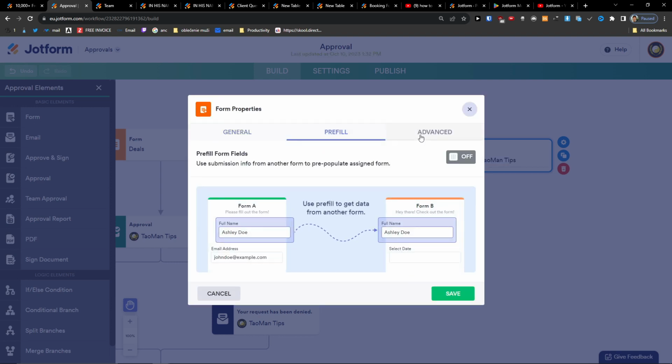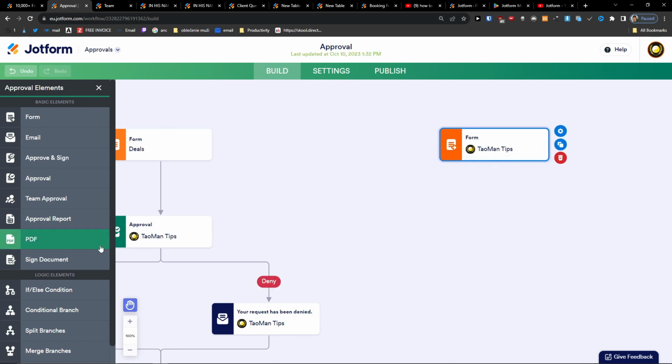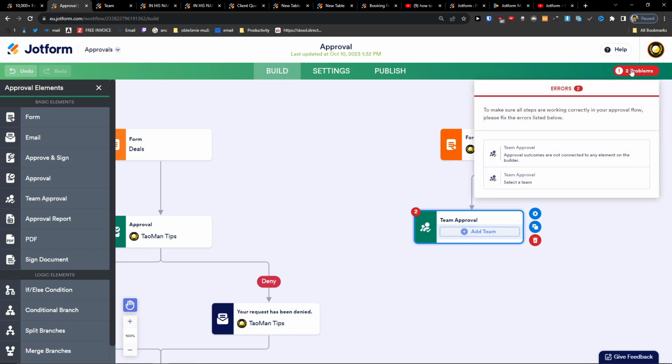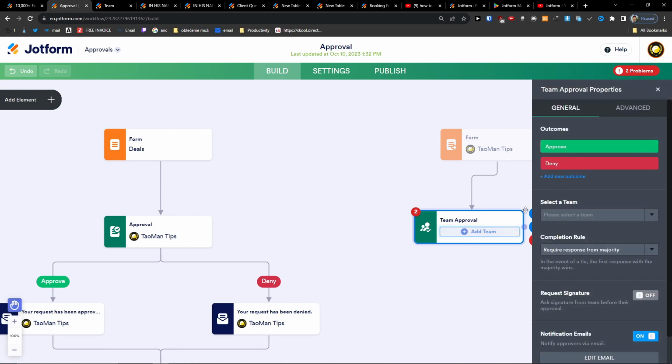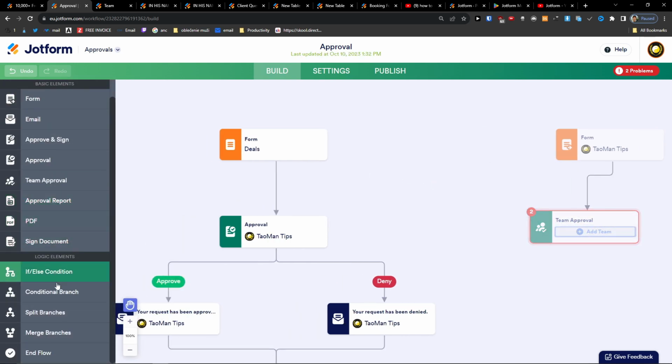Pre-fill, advanced, all of that. Okay, so we're going to have the form. Now what I can do, so if the form needs to be team approval, I can have it like this, and you can always click on, okay, add a team. So if you're going to have a team, you can have it right here. And then, sorry. What I can do now is I can have conditional branch.